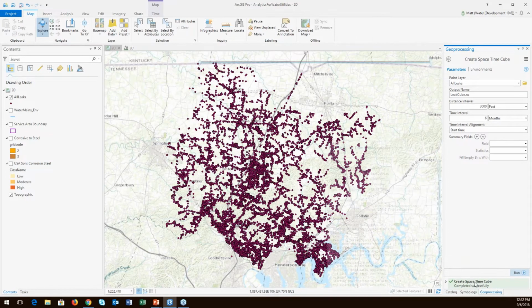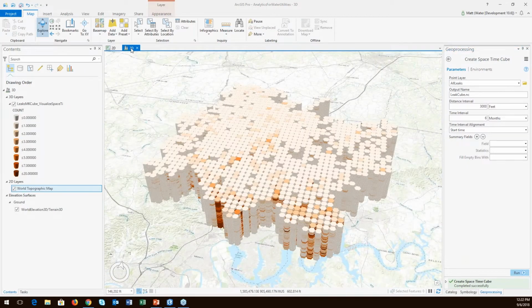All right, so that was completed. That only took a few seconds to work itself out. And I'm going to switch over to my 3D scene where I've already got a sample that I ran earlier today, just so I would have all the symbology already worked out the way I want. So this is what a space-time cube looks like.